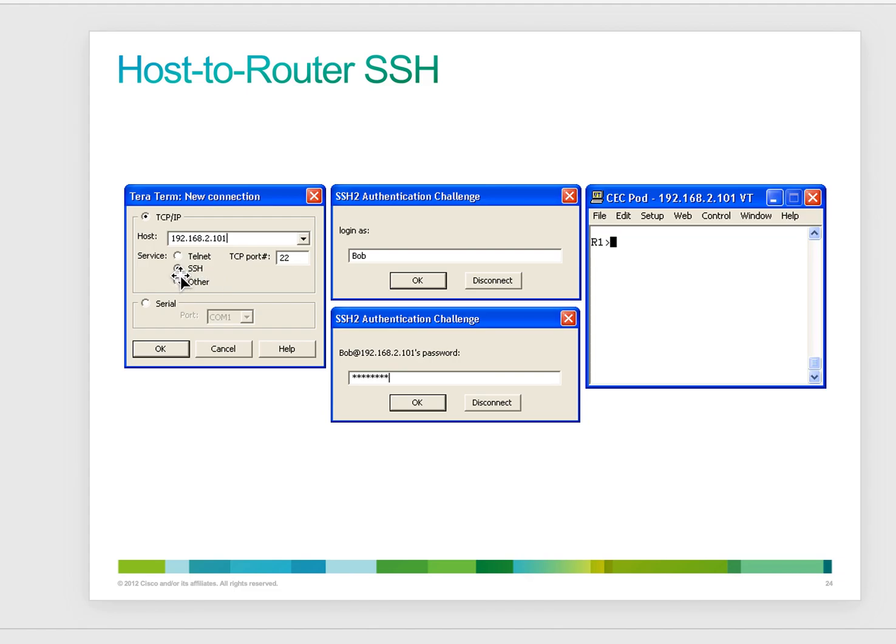So you click on SSH. That's the service that you want. The port, you see port 22. TCP port is 22. Okay, then you click OK. Then log in as what? Bob. This is the username. And then you key in your password, Bob's password. Okay. So it's now in the enable mode.